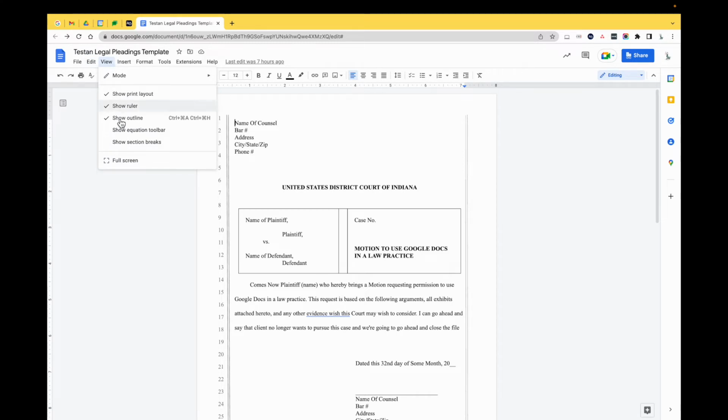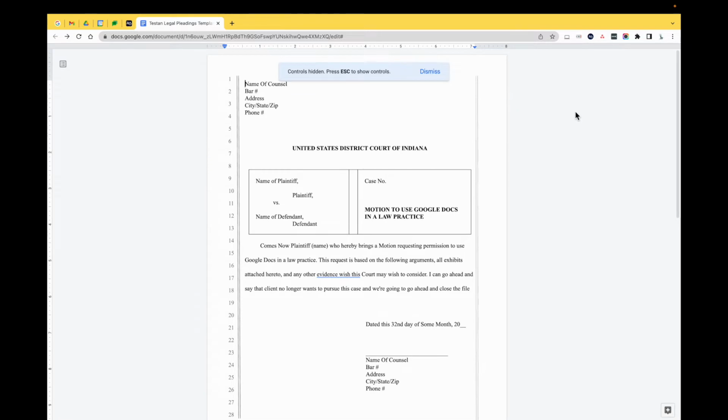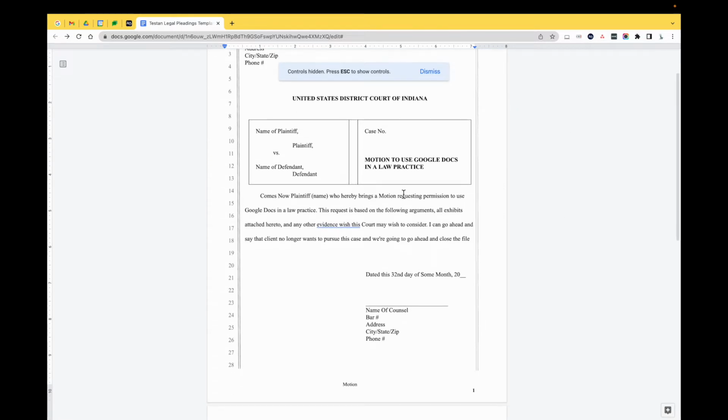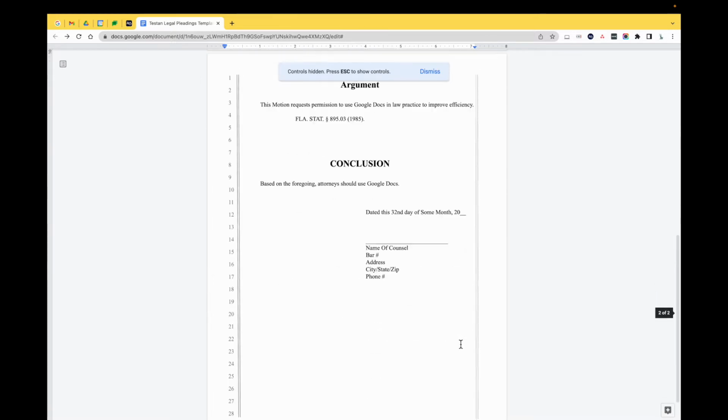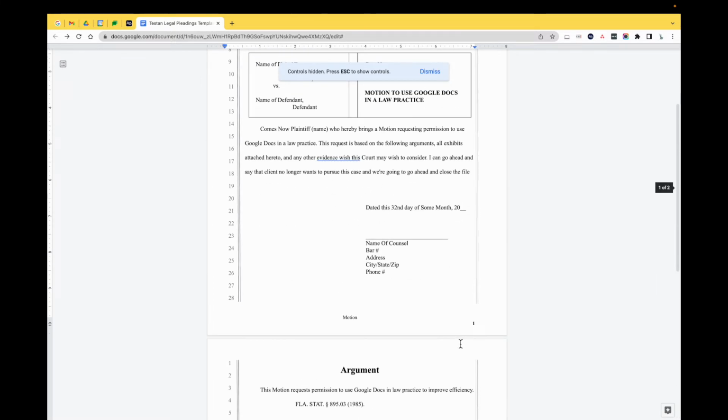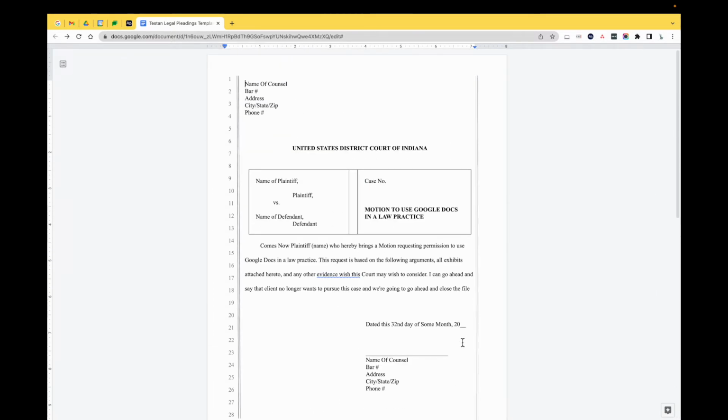The one thing I do want to mention is the full screen option, which is really great if you are sharing a screen with your clients and you don't necessarily want them to see your bookmarks or even the ribbon bar, just the document. You can go ahead and put it on full screen. And just like that, you can share your screen with your client and they'll be able to just see the document like this. Nice, clean, no distractions, and they can go ahead and just focus on the main thing at hand.